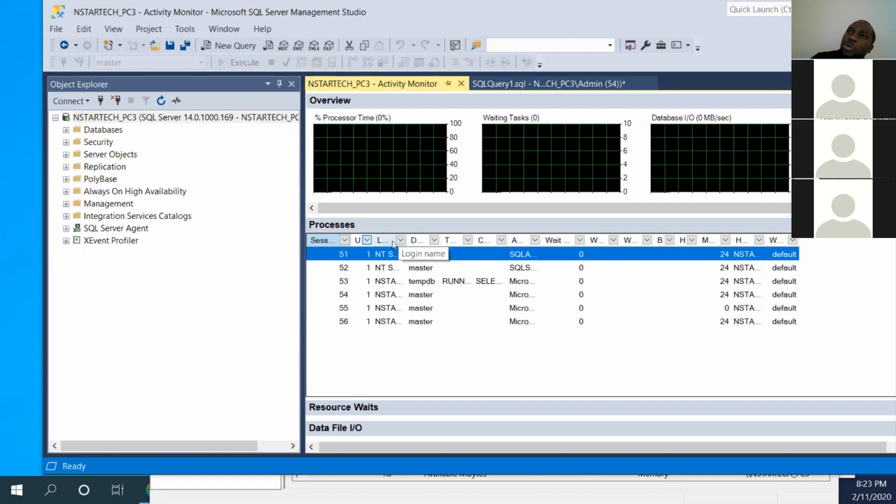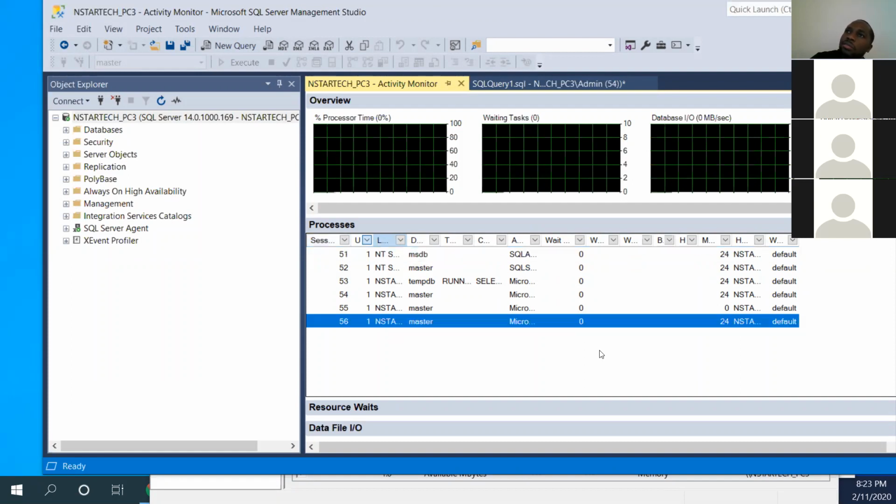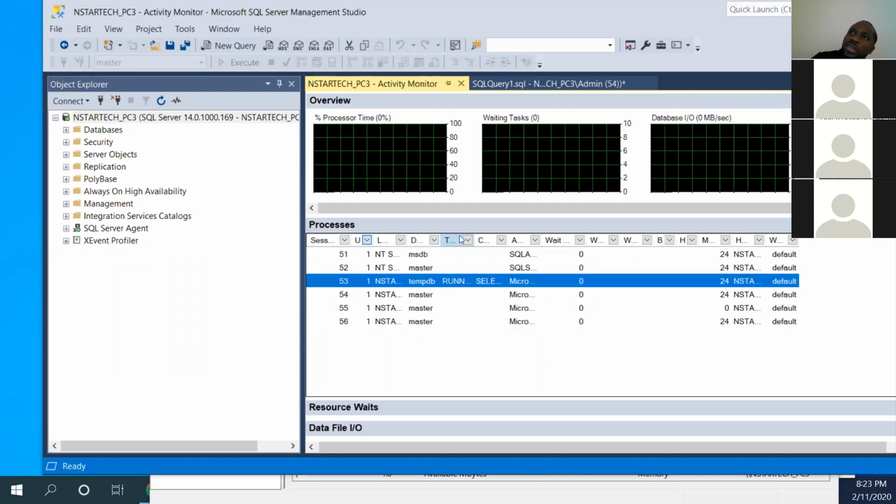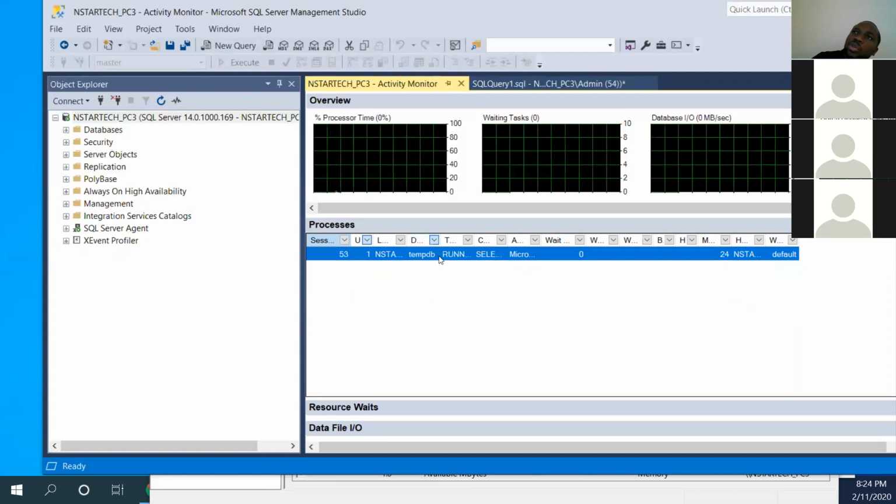But Activity Monitor is more GUI friendly, so it shows databases, the command, the status. And another cool thing with Activity Monitor is you can filter it. You can see those drop downs. So you can filter based on whatever. Let's go to database. I can say I want to see only the master database, and it will give me only master database transactions. I can also pick TempDB to show you only TempDB.